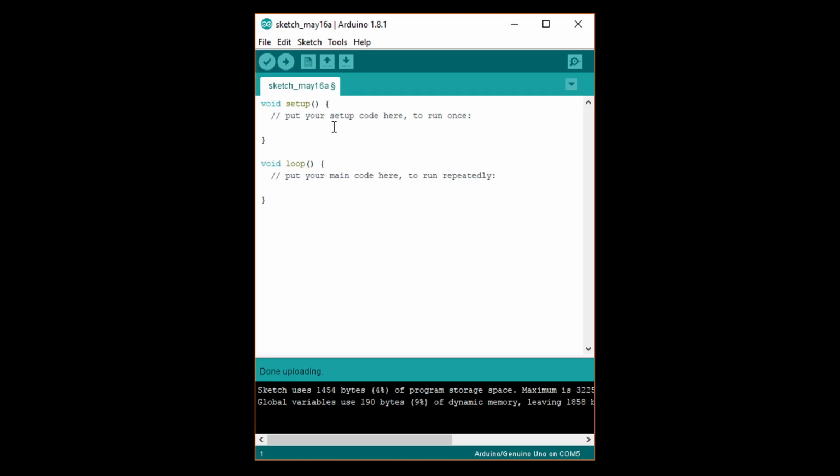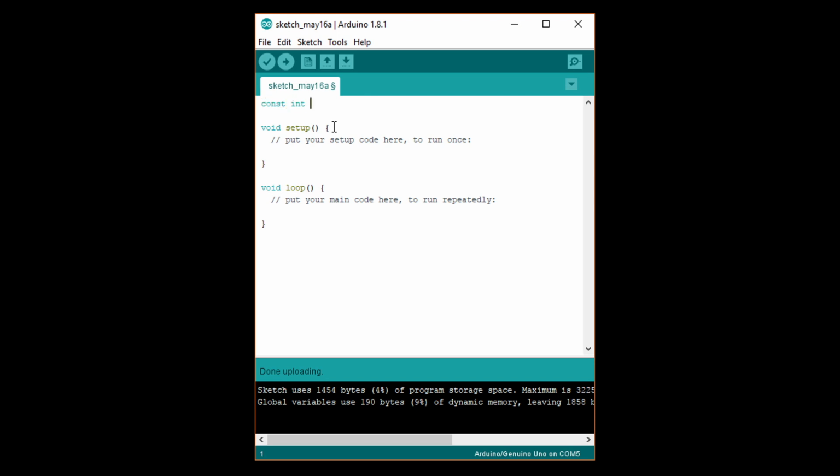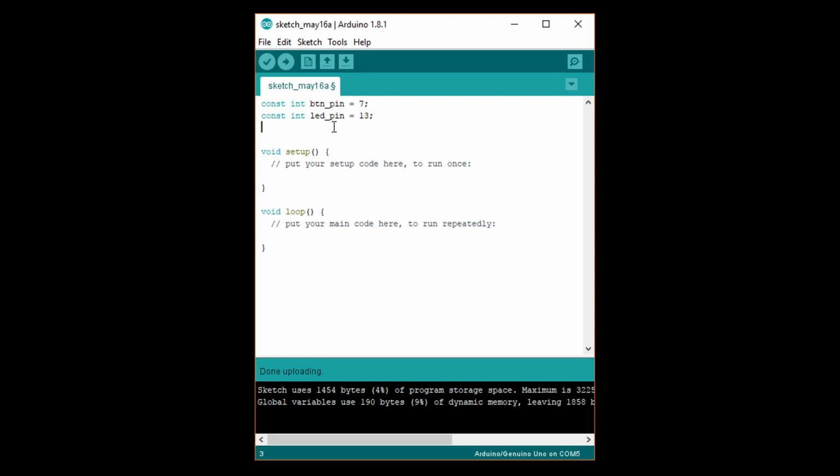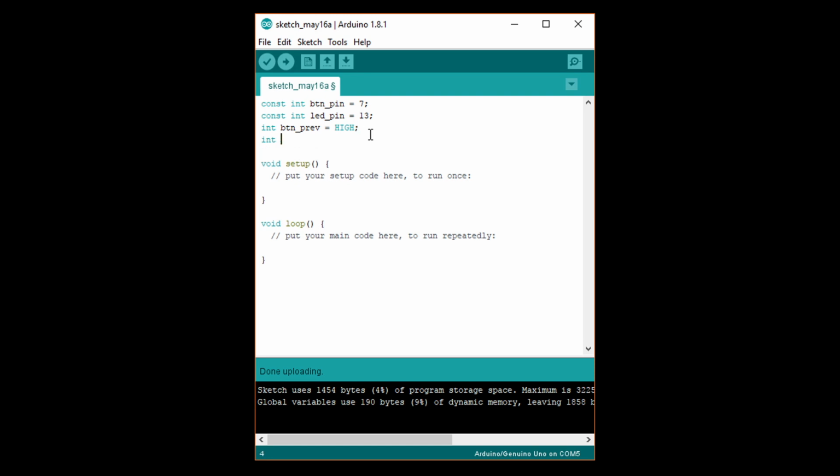In a new sketch at the top, write const int BUTTON_PIN = 7; Under that, const int LED_PIN = 13; int buttonPrev = HIGH. This will be our previous state variable, which we'll update at the end of the loop function and use on the next iteration. Under that, int buttonState.